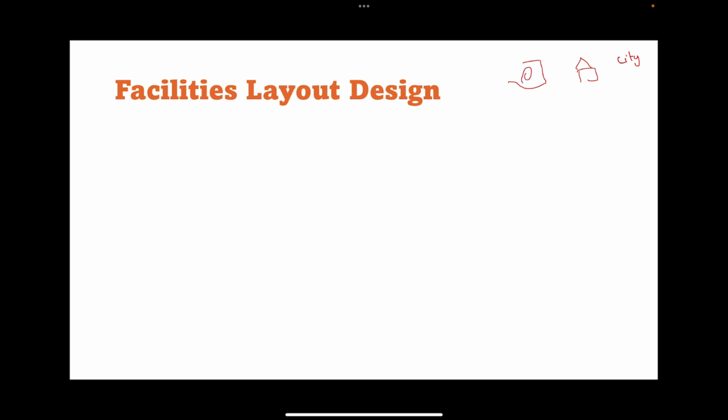When you build the home, you need to make a plan such that where should be the bedroom, where should be the kitchen, where should be the drawing room, where should be the dining room, etc. So the process of locating the different facilities inside a plant is called facility layout design.